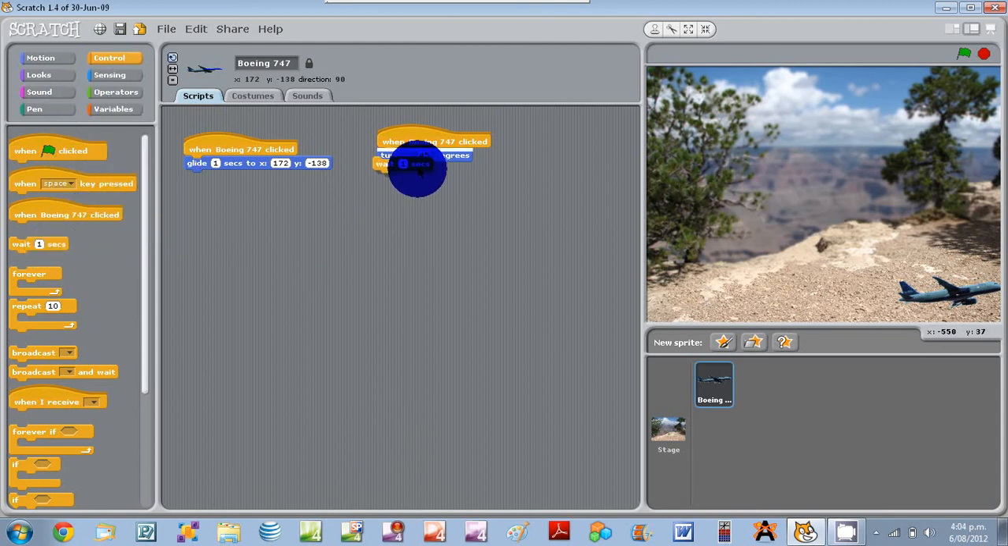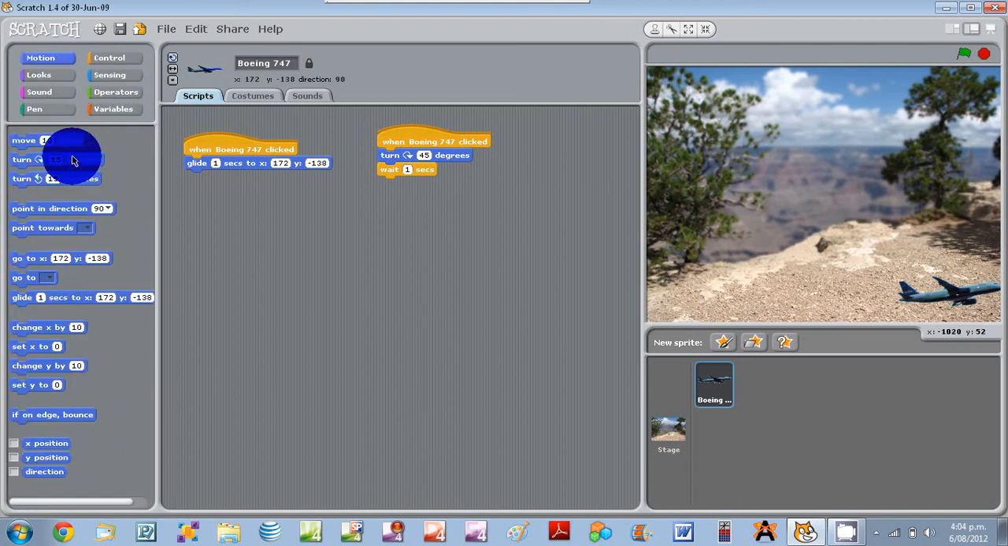Oh, and you can make the glide take less or more time by changing how long you want it to glide for. Then we can just fix this by putting in turn anti-clockwise, so it looks like it's gone to the landing position. So if we now run, oh dear, you need to place it back up here. Click. Go. So it looks like the plane's actually landing.